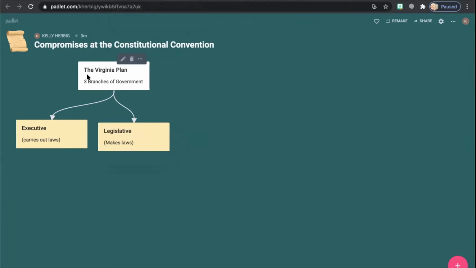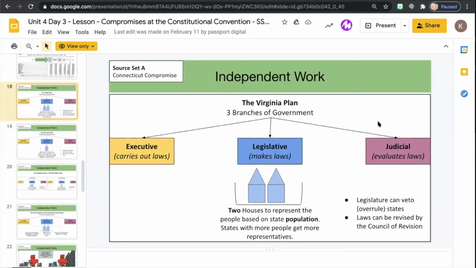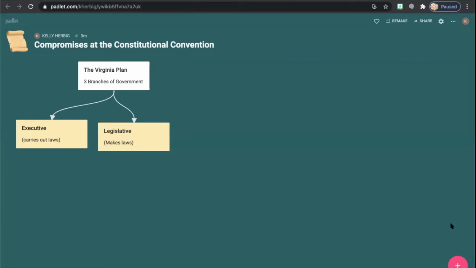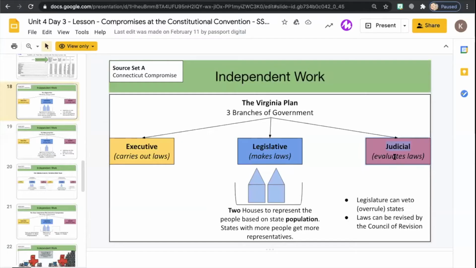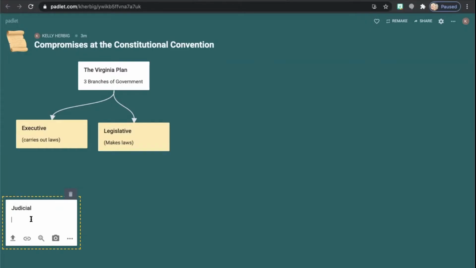So here I have the Virginia plan. I started by adding these branches. We have the executive and the legislative, but I need to add the third branch. So let me demonstrate for you how I would do that. I'm going to click the plus sign right here. I'm going to add in the title. And I'm going to add in a little description.